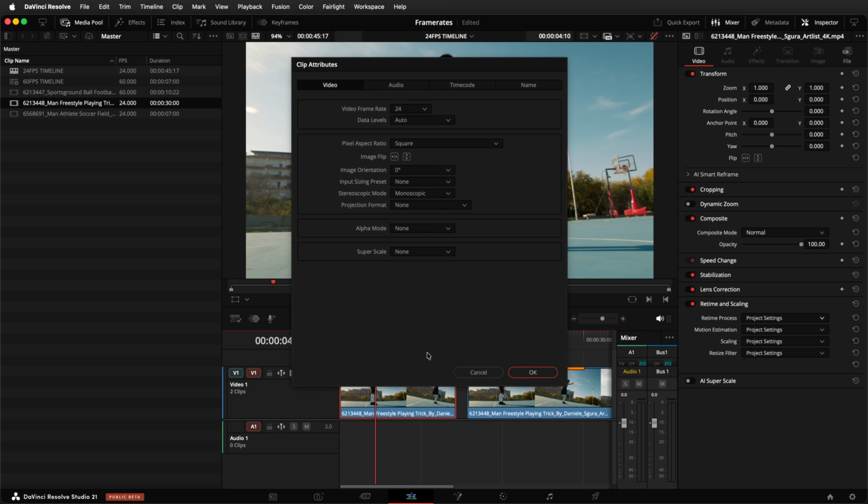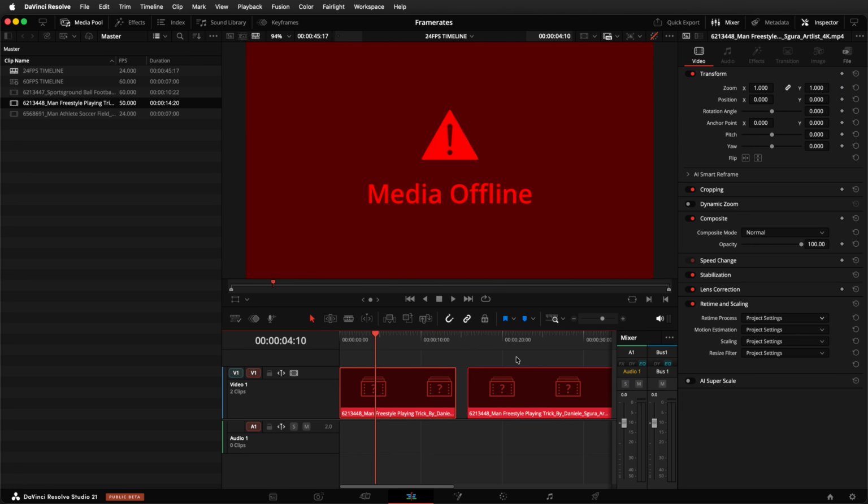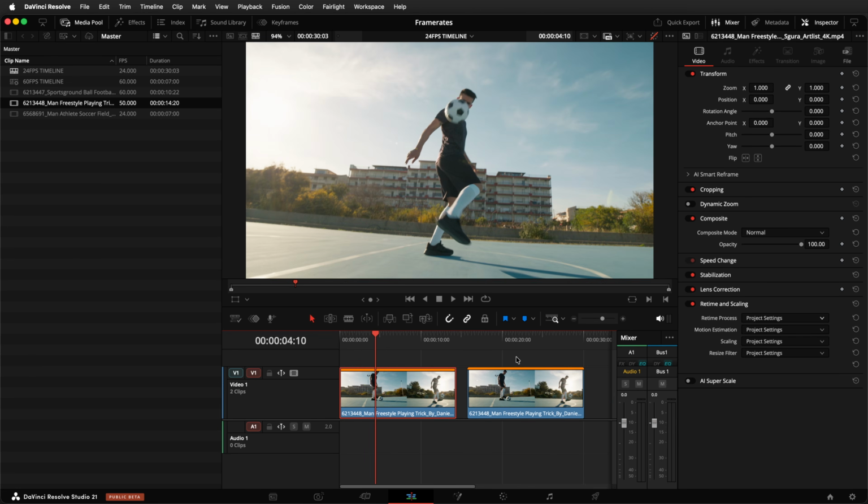And here's a weird bug. If I go back into the Clip Attributes and change it back, the whole clip goes offline. But if I instead hit Command Z to undo, that resets it.